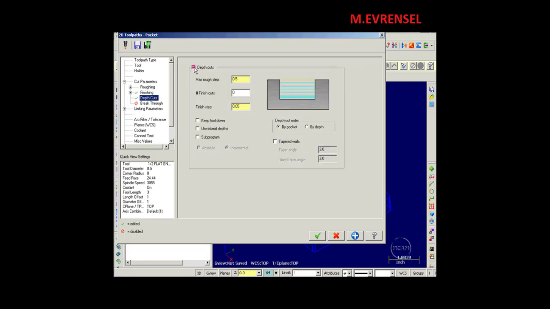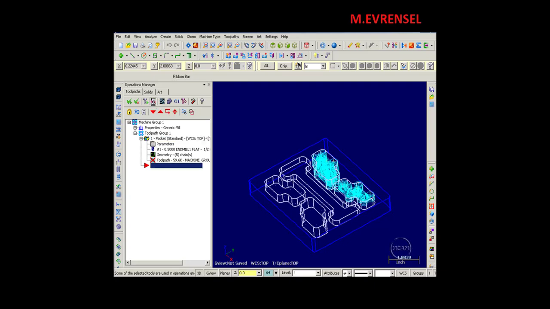First, let's go to depth cuts. I'll toggle it on, and let's change our maximum rough step to 0.100 thousandths. Now what this is telling the system is look at the top of stock, look at the final depth cut, and divide them up equally with the maximum rough step not to exceed 100 thousandths. We'll accept this and regenerate.